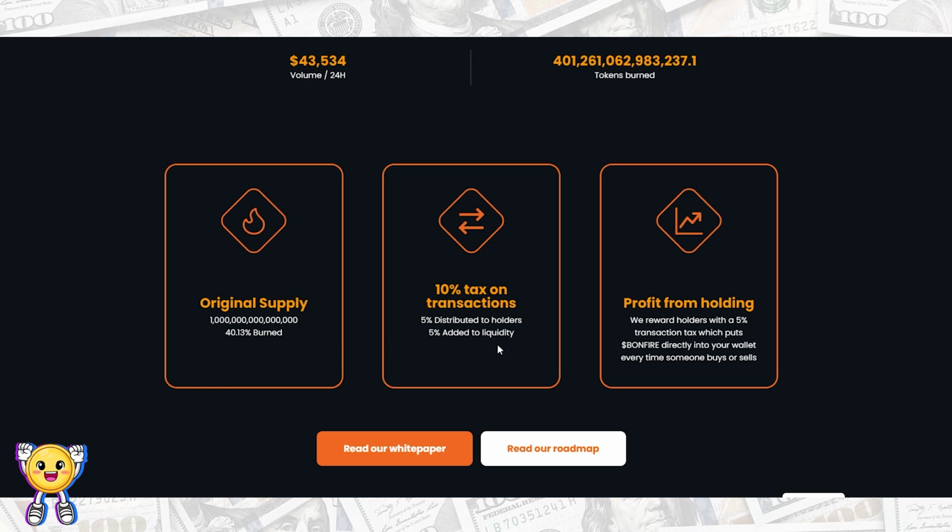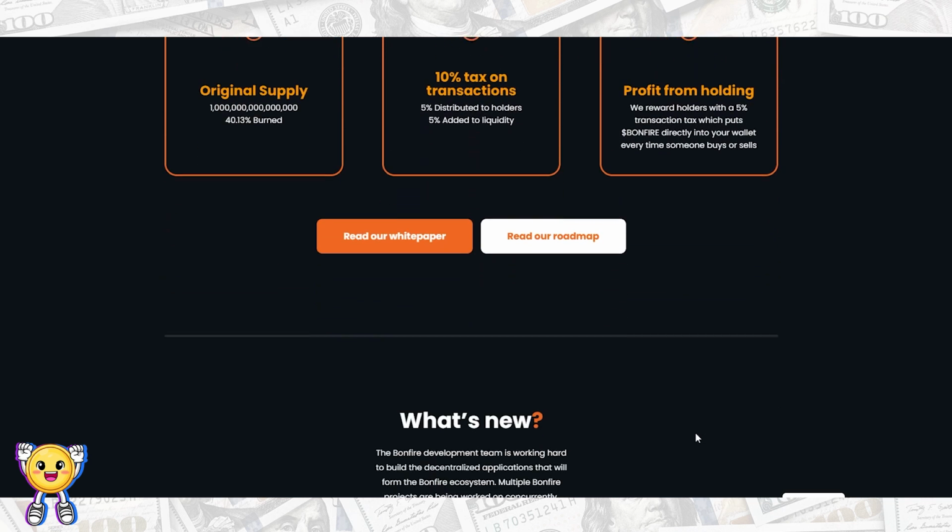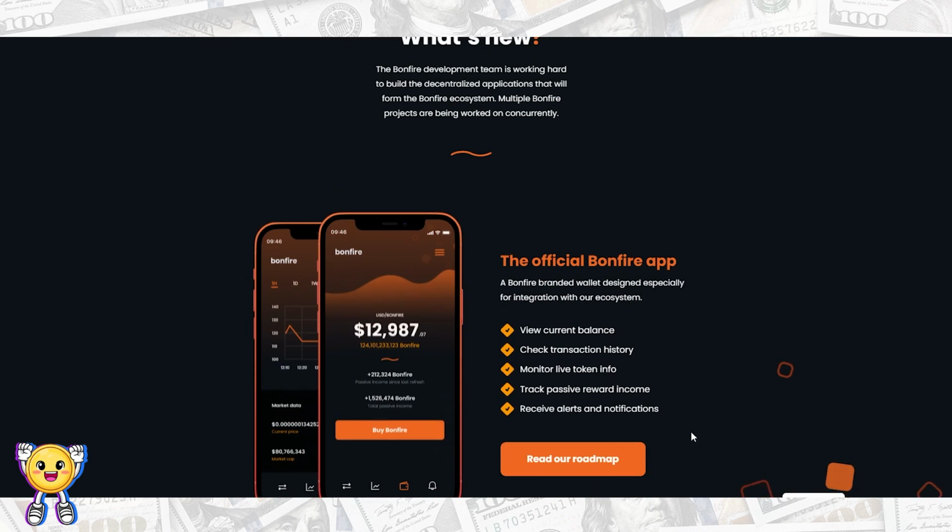And then there is a 10% tax on transactions. Pretty typical. It's very common in a lot of cryptocurrencies now, where they do a 5% that's distributed to holders every time there is a buy or sell trade action, and then 5% is added to the liquidity. The profit from holding rewards holders with a 5% transaction tax, which puts Bonfire directly into your wallet every time someone buys or sells, as I mentioned earlier. We'll go through the white paper later, and then go into the roadmap in detail a little bit later as well.